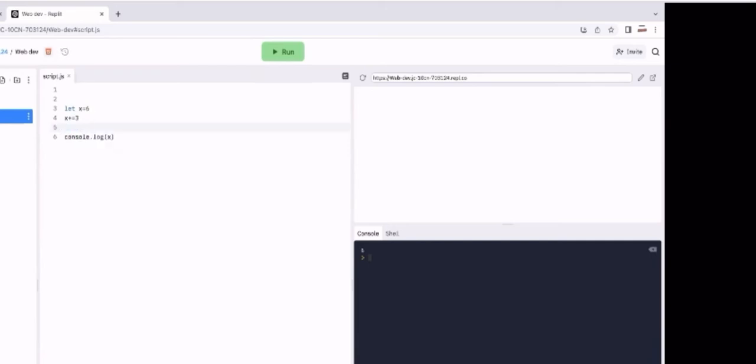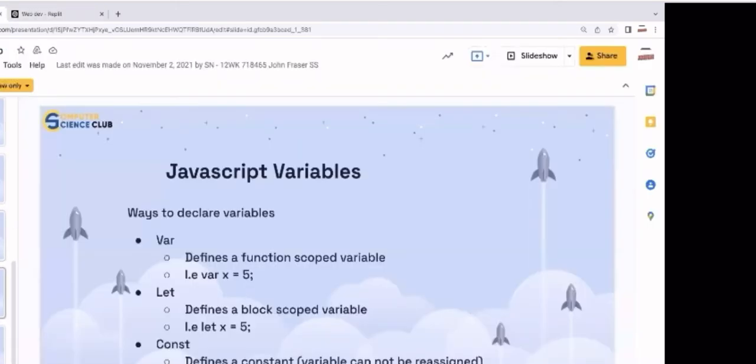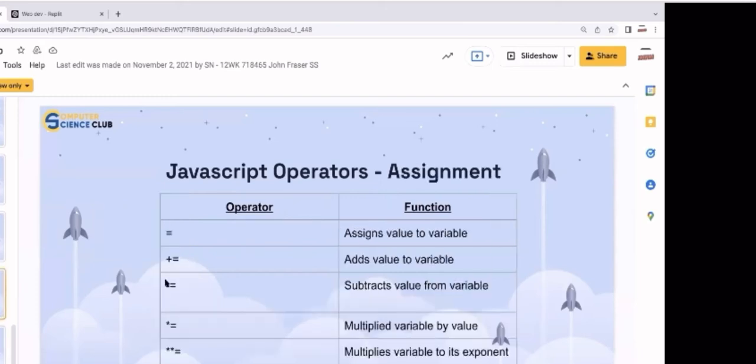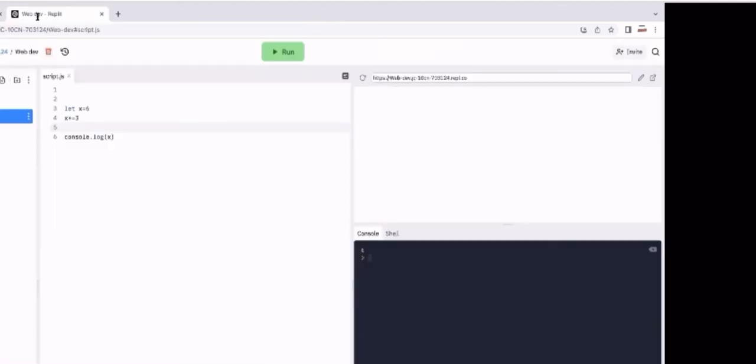So those are one of the operators. And you can see a list of operators here. So right now we're using the plus equals, which adds value to the variable. So now we just added 3 to x, and console.log x is going to give us 9. And the same thing for minus. We can do x minus equals 3. So x is first 6, then minus 3, which would give us 3 at the end.